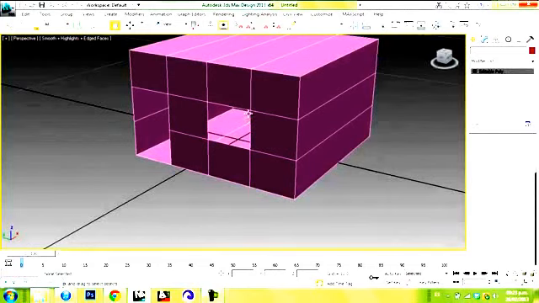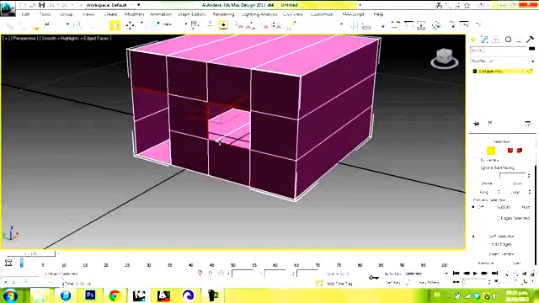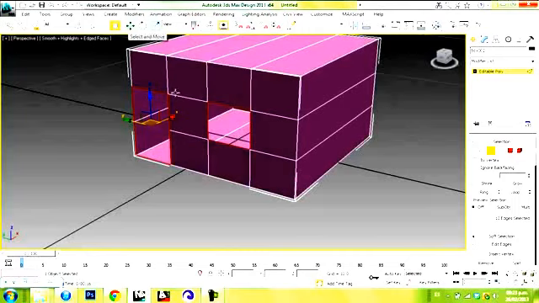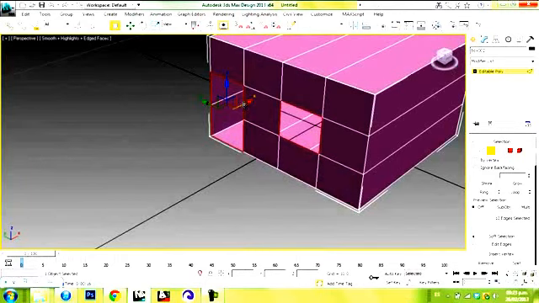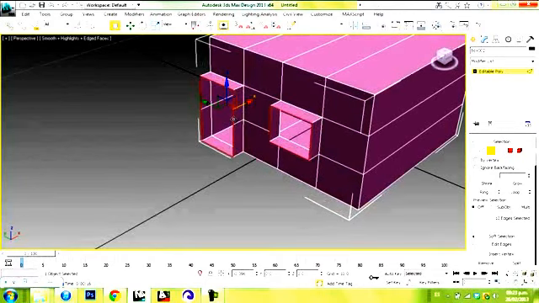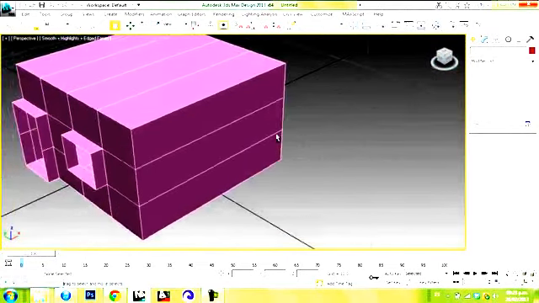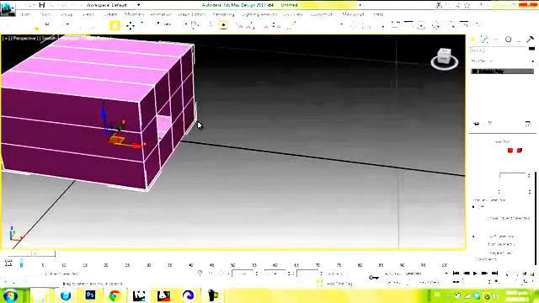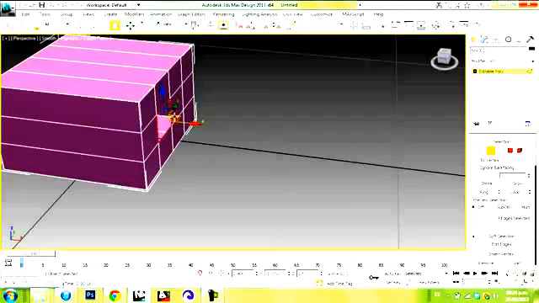To add some detail, I'm going to extrude the edges of the door and window with the select and move tool, pushing the shift button. I think that's okay. The same on the other.